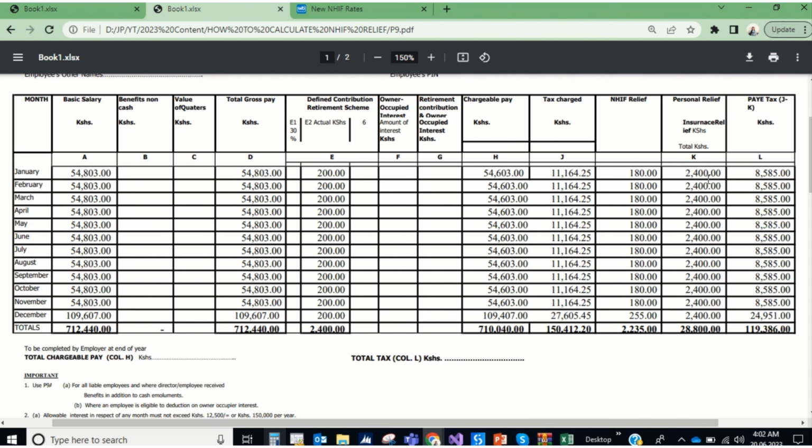For personal relief, assuming you worked for 5 months, 10 months, it doesn't matter. You need to put the amount for the year. But for the NHIF relief, you need to calculate according to what was actually deducted. You can't base it on annual figures the way you do with personal relief.